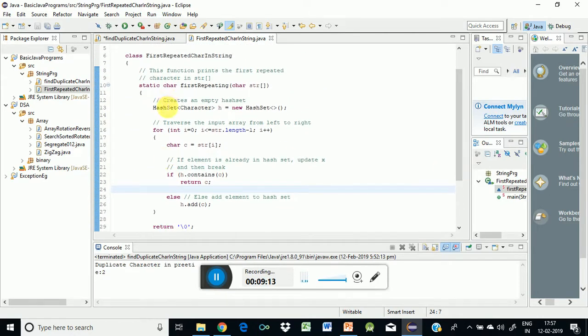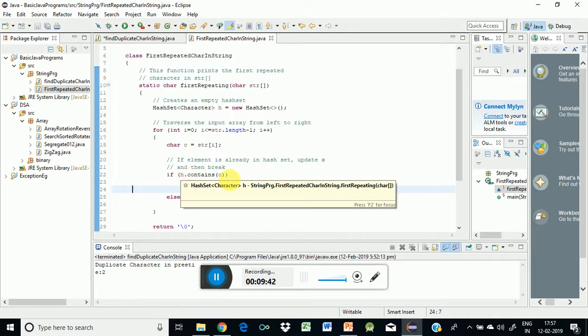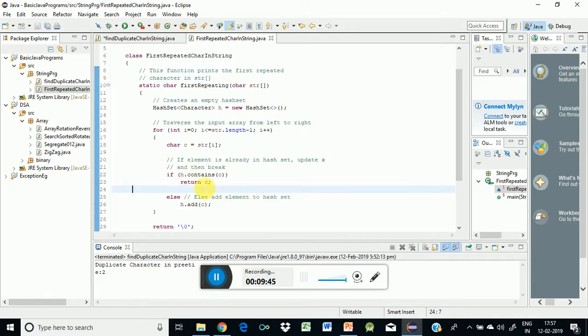And here you can see you have created a hash set, an object of HashSet of Character type, and it will iterate from 0 to the length of the string minus 1. Then for each character, at i equals 0, you will take the character, and if that hash set has that character, then you will return c. Else, you have to add that character to the hash set.